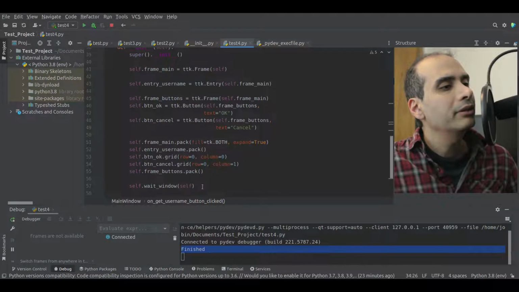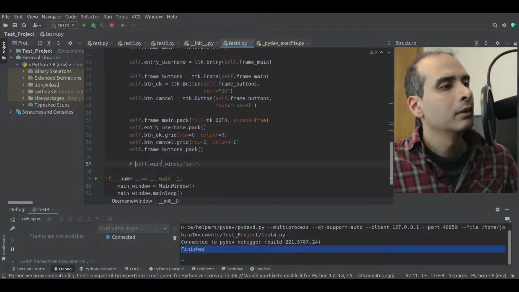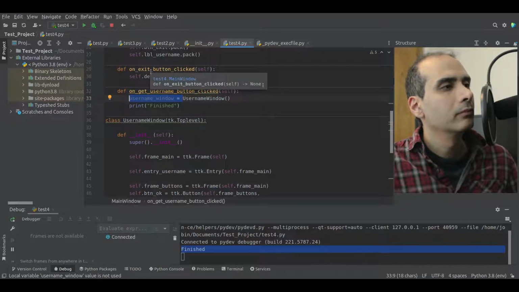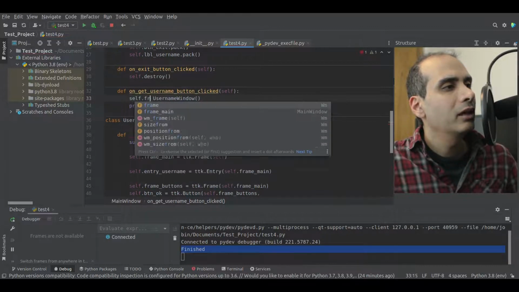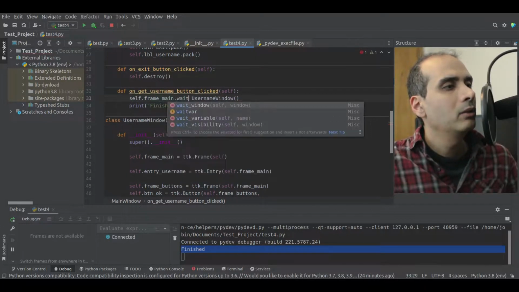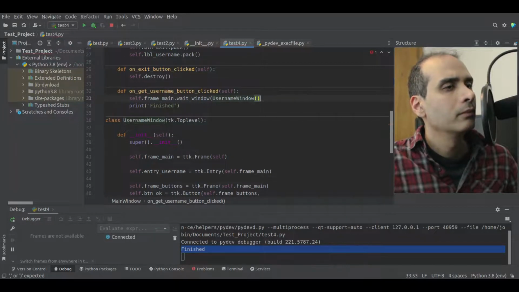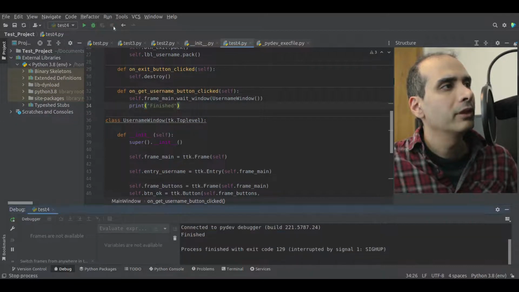You could actually write this a different way. Instead of putting self.wait_window and then self in our top level class, you could actually put that in here. So instead of that, we can say self.frame_main.wait_window, and we're going to wait for that object. And if we try it, let's just see if we get the same result.